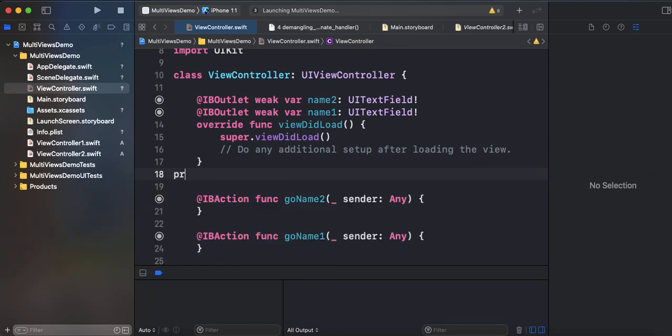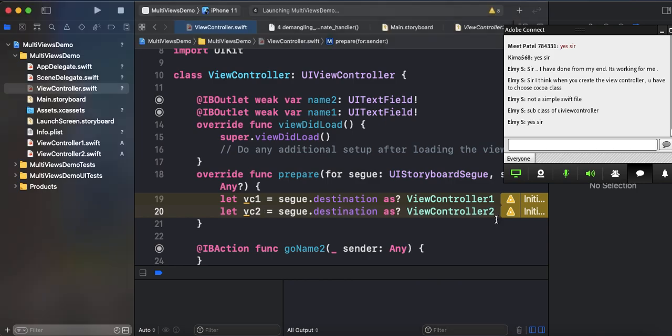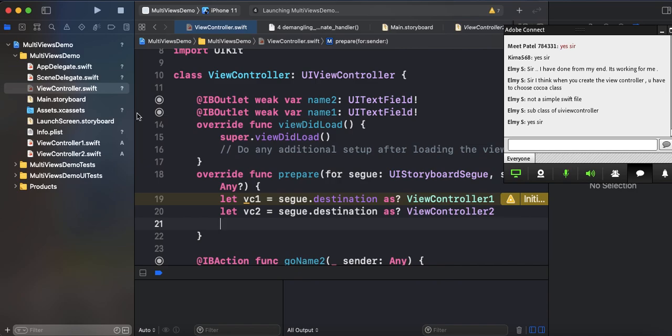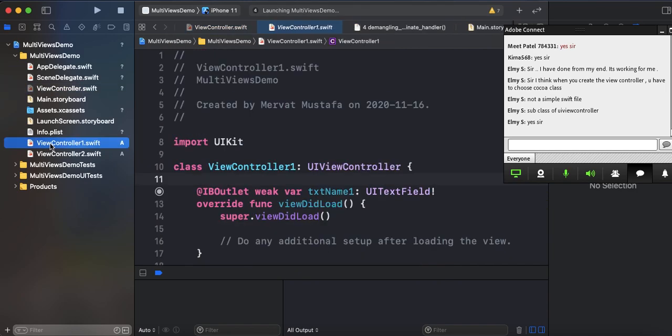Prepare for view controller 1 and view controller 2. Let me go to view controller 1. In view controller 1, can I reach txtName1? Let me see.